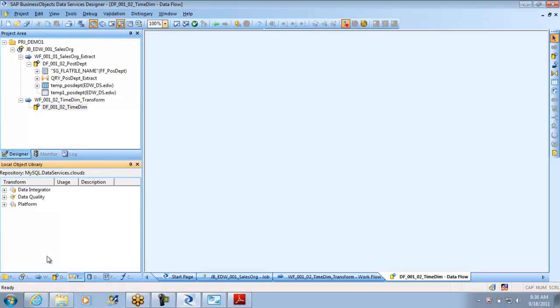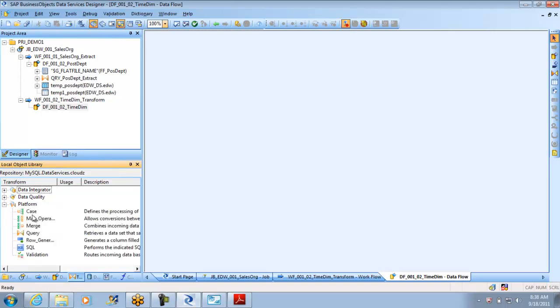If you go into transforms, there are three categories of transforms as defined or segregated by data services. The platform transforms: you have case, map operation, merge, query, row generation, SQL, and validation. These are more platform based, and I told you these are not going to do a full pushdown SQL. When I say full pushdown SQL, try to recollect the example I was giving you: doing a full pushdown SQL is like moving from five different apartments into a huge family home.